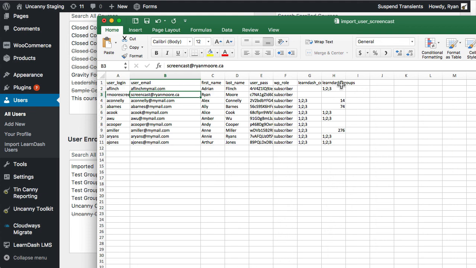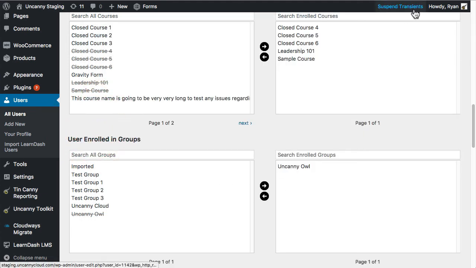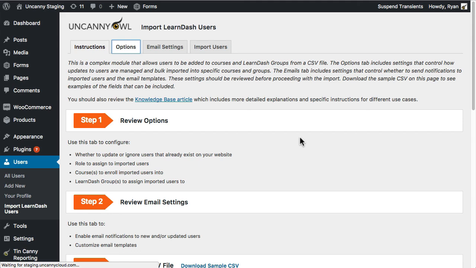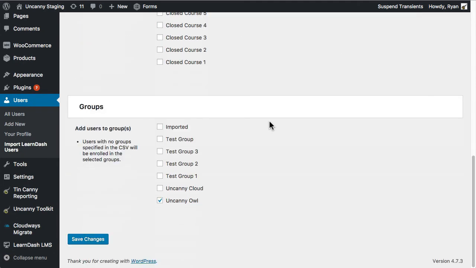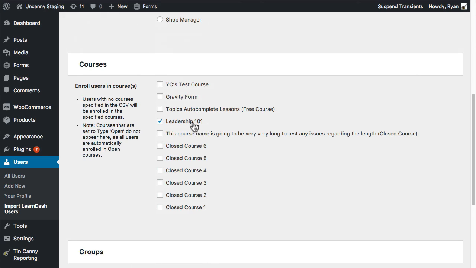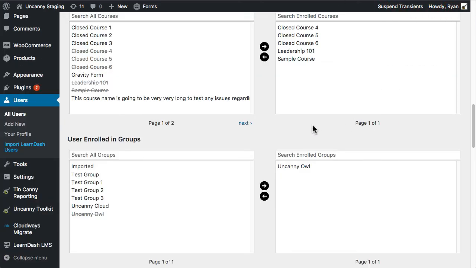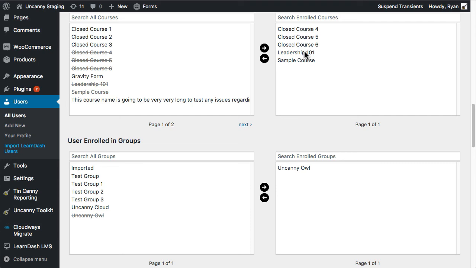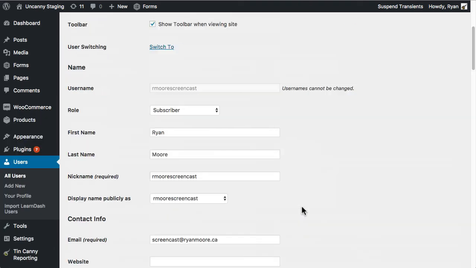And then the important thing here, especially, was what was set for the group. I'm going to open it in a new tab just so we can compare with the defaults again. If I go back to options, because it was blank, we were adding the user to Uncanny Owl. That's correct. Here we were adding to Leadership 101. Oh no, did I have something defined? Yeah, this one.